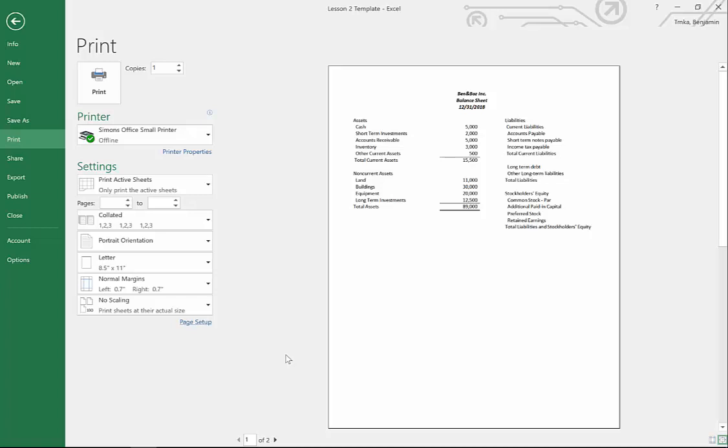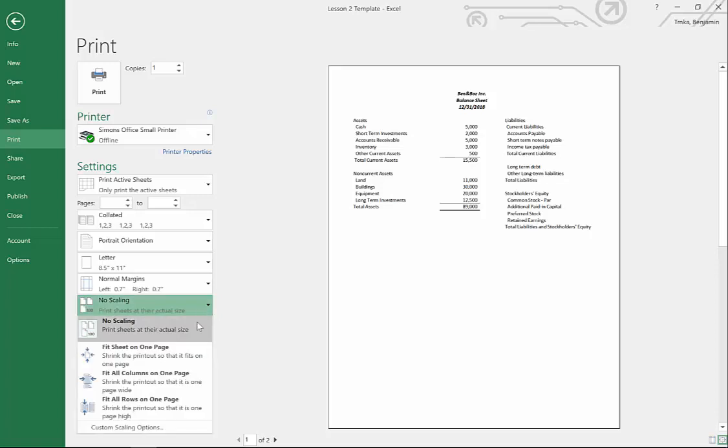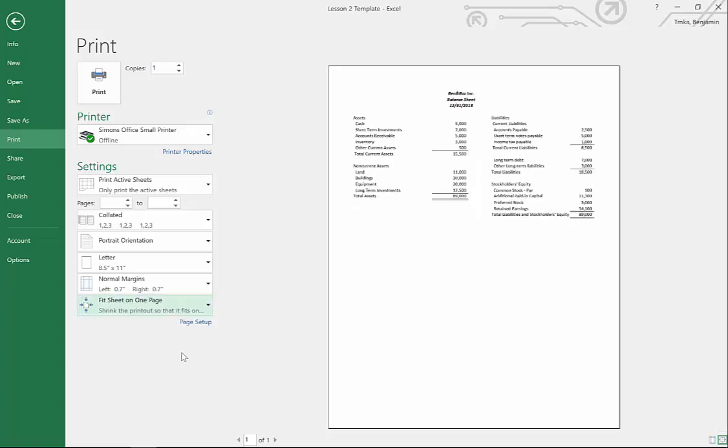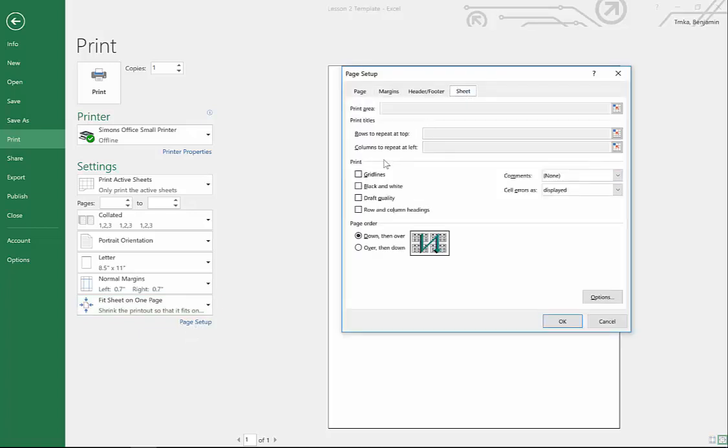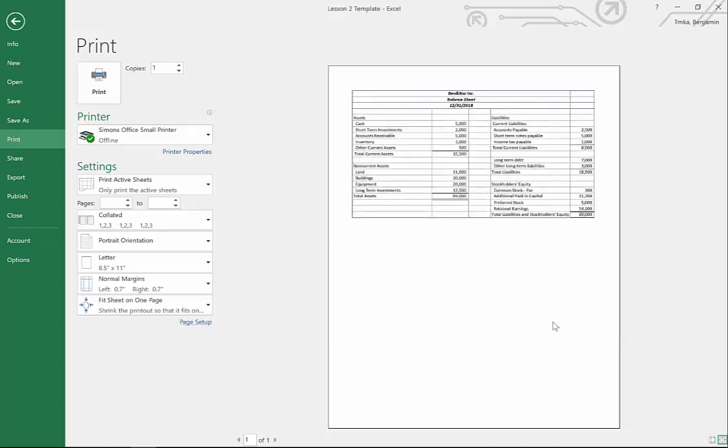So again, if you have something like this, we could either do what we just did. Once again, where we have the no scaling, change that to fit on one page, and then click page setup, and go to the sheet, the far right, and click grid lines, and click OK. Now it's nice and pretty.